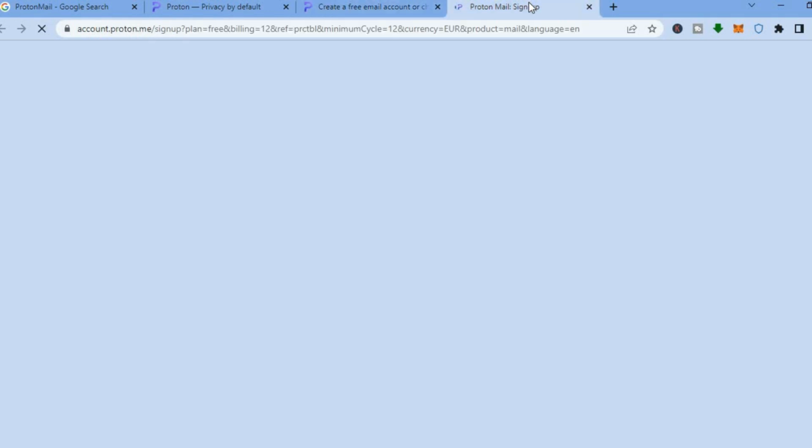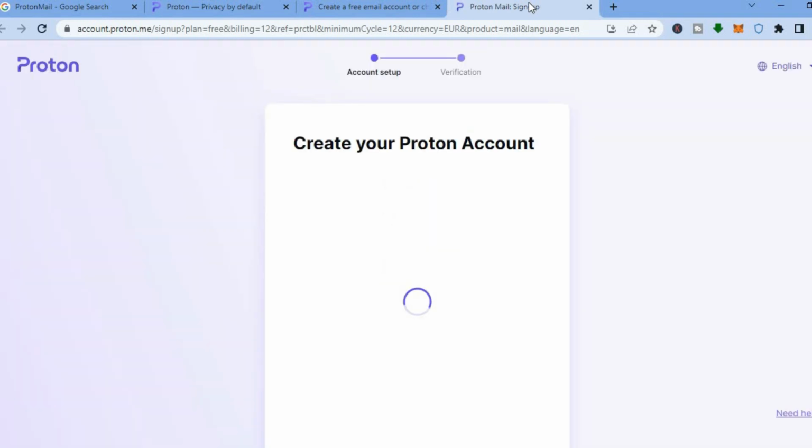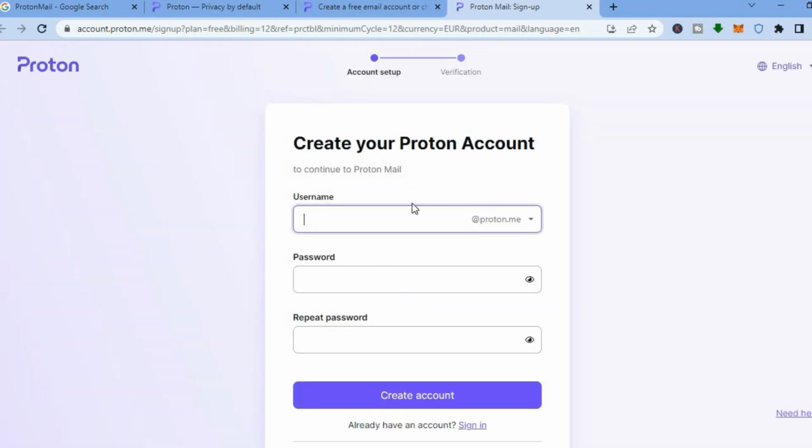After you have done that, you will be redirected to this page on which you can start your sign up process. So all you will need to do is enter your username. So let me enter my username real quick. So I'm going to add in simple answers real quick. Then I'm going to create a password. So let's create a password.